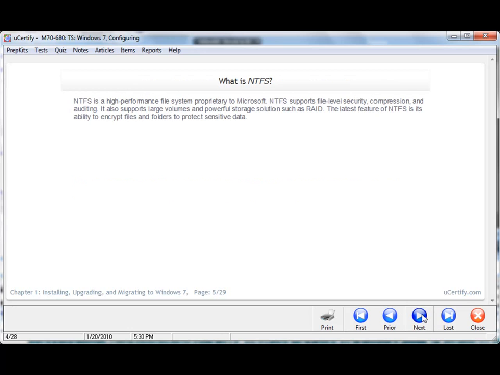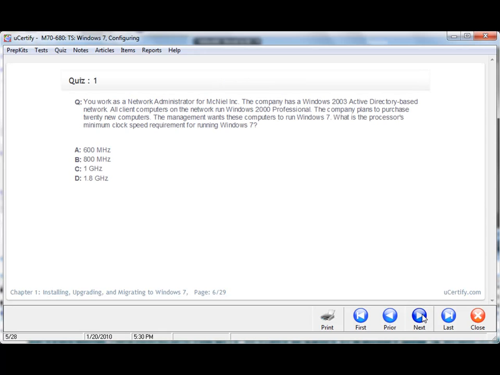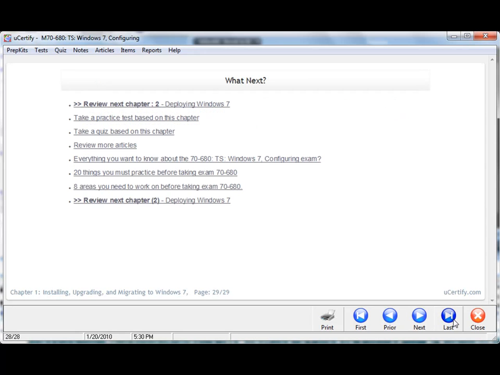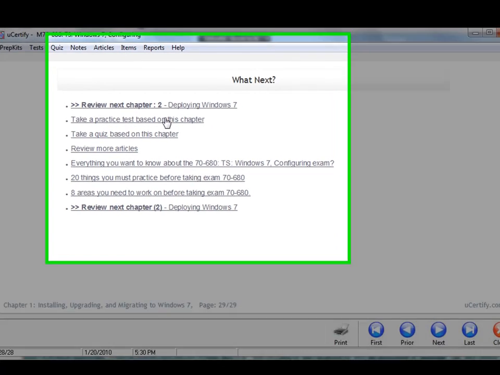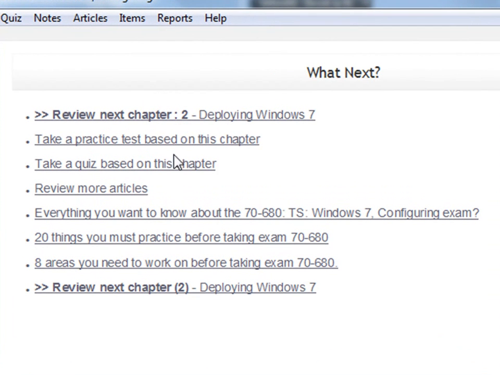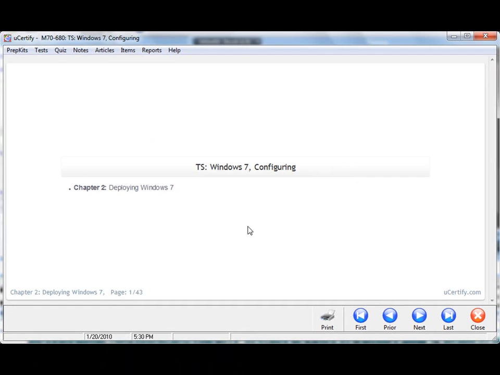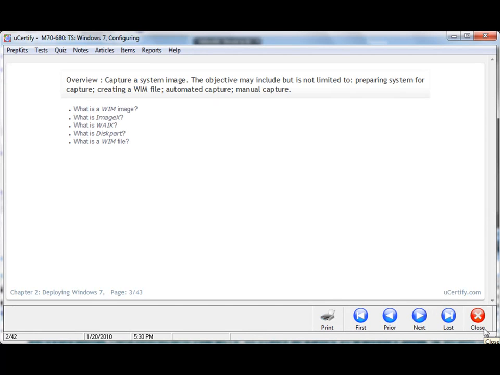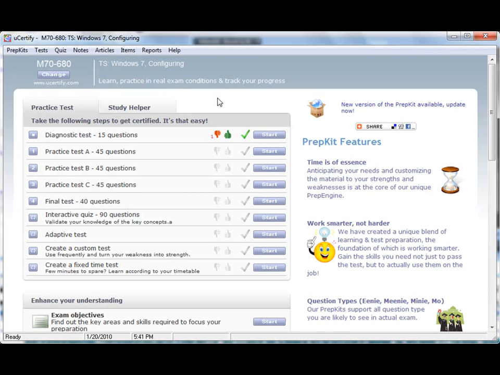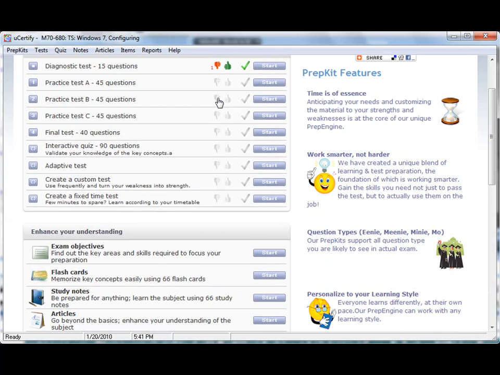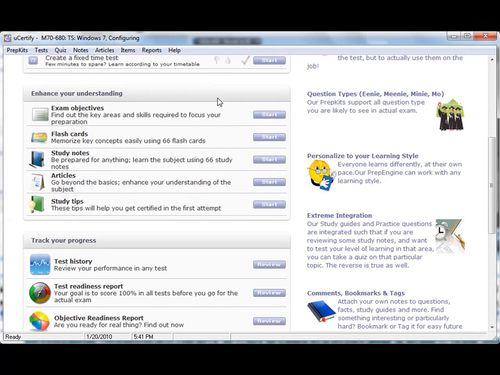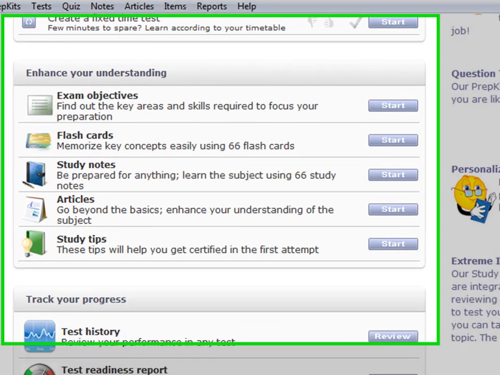Navigate each study note using the toolbar or keyboard. Pop quizzes every few slides enforce understanding. At the end of each chapter, you have the choice to take a test based on the chapter or continue with a review of the next chapter. uCertify's effective methodology ensures you have the skills and confidence needed to not just pass the exam in your first attempt, but to actually use the skills on the job.